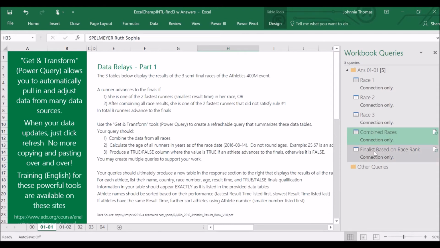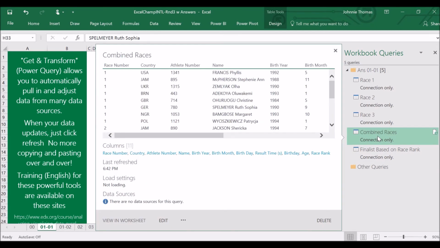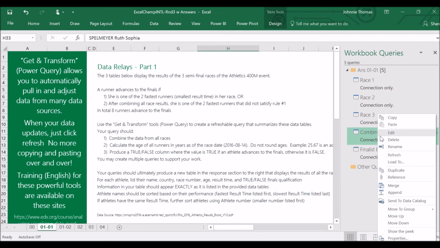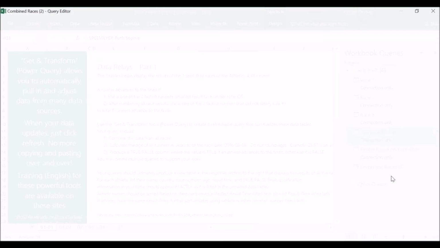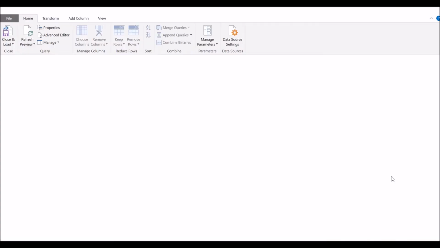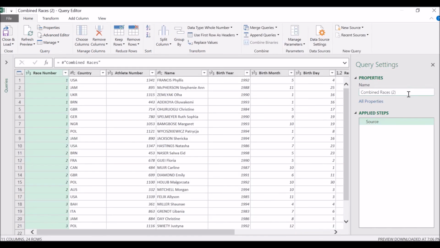Okay, so we figured out part of our finalists. Now we need to find out the rest of the group. So I'm going to go back to the combined races. I'm going to reference it again in a new query, and I'll just start off by naming this query... Or no, let's be exact. Before we had finalists based off race rank, finalists after race rank, right? This is our rule 2 people we're calculating here.